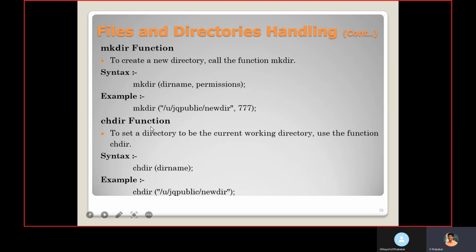Then the chdir function is to set a directory as the current working directory. Using chdir with the directory name, we can change to this new directory, and in this case this new directory becomes the current working directory.